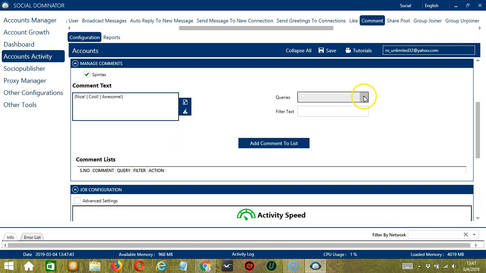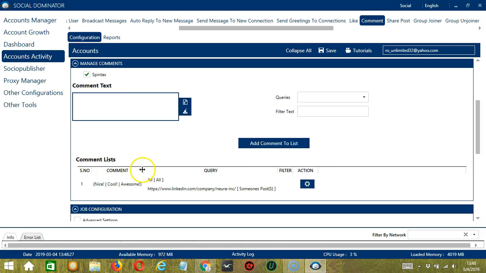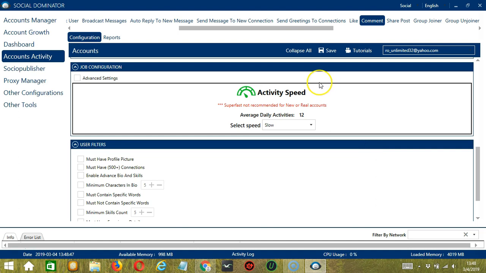For queries, this depends on the query types and queries we set earlier, so we can select more than one, but since we only have one query type left, let's choose that one. For filter text, you can specify text that you want to target. When you're ready, let's click the Add Comment to List button, and it will be added to the comment lists over here. You can see the comment, the query, and the action button over here will allow us to edit or delete the comment.